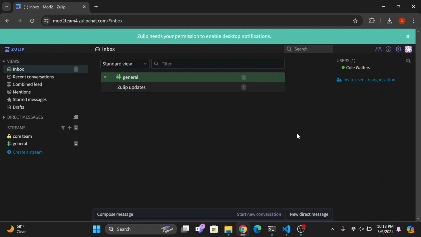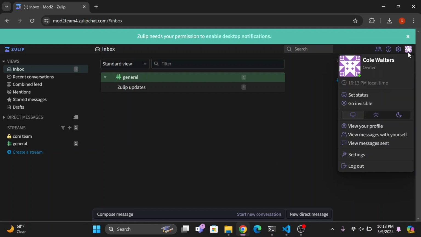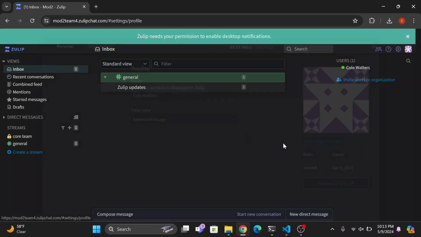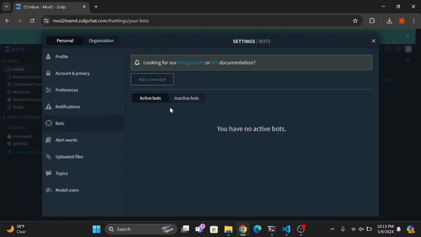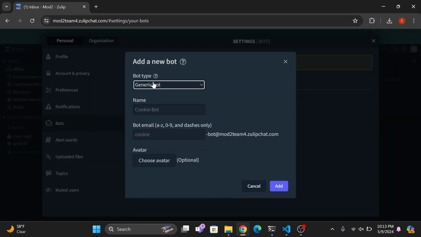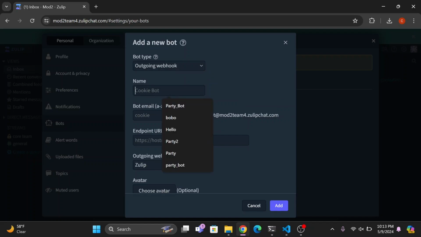Now for deploying the bot. You'll start by going into your user. In here, you'll find settings. You'll see something called bots. We will be adding our new party bot as we have set up. We have it going as an outgoing webhook. You have to name it something original. In our case, it doesn't really matter. Same thing with email. It has to be different from past emails.